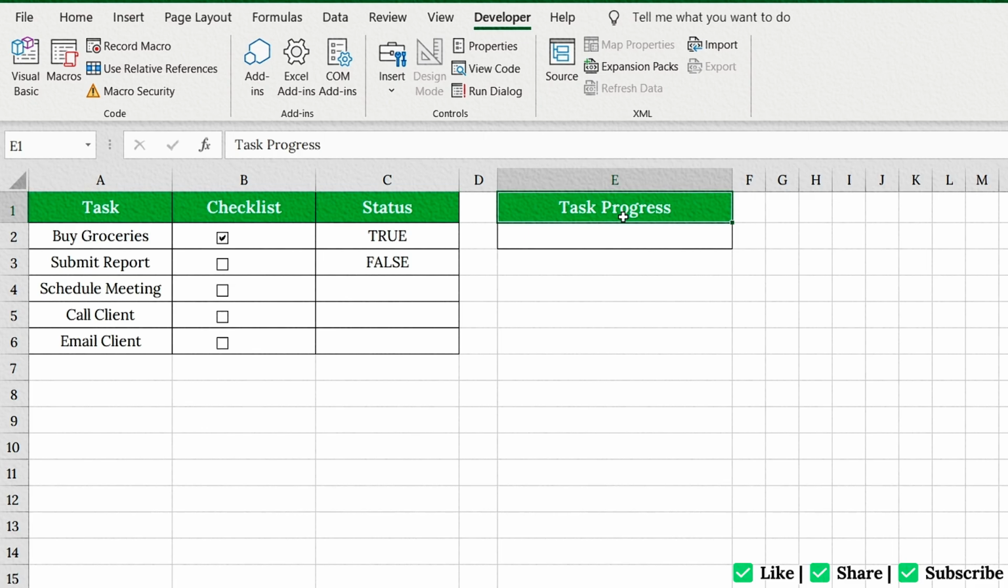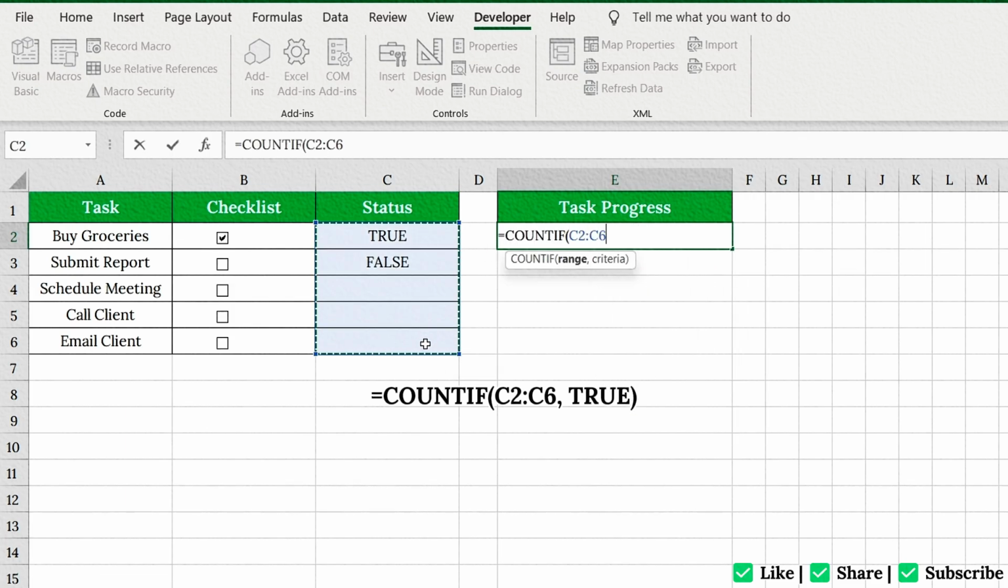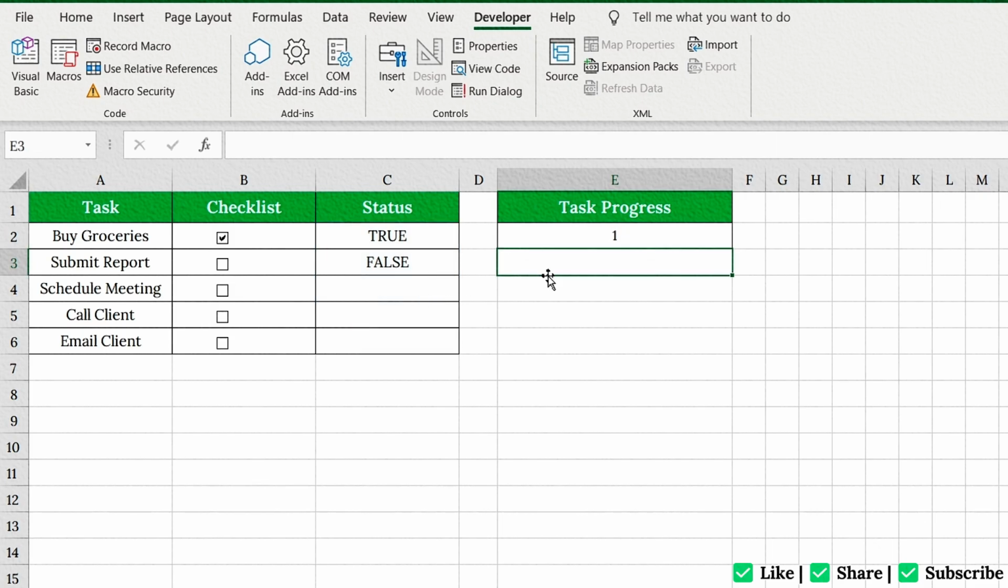Now in cell E2, type this formula. This formula counts how many checkboxes are checked in the range C2 to C6. Hit Enter, and boom, you've got an instant progress tracker.